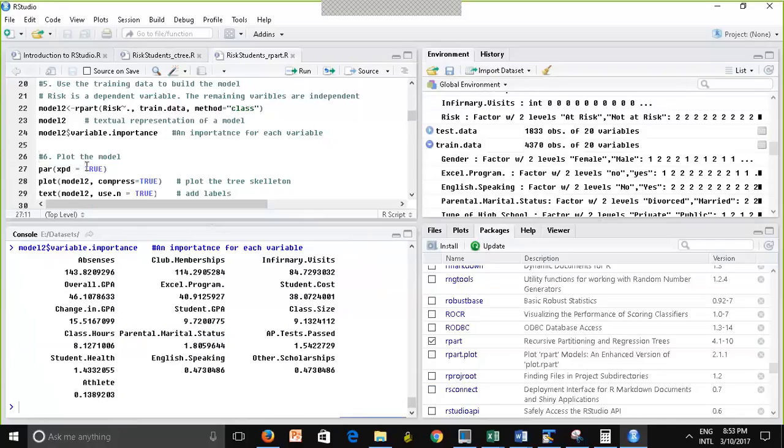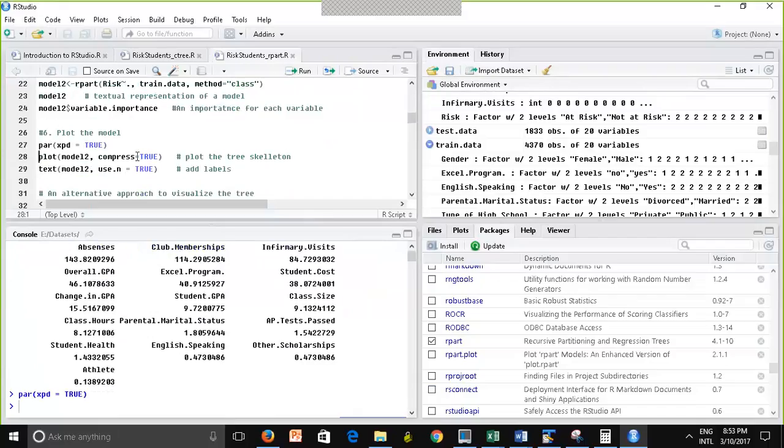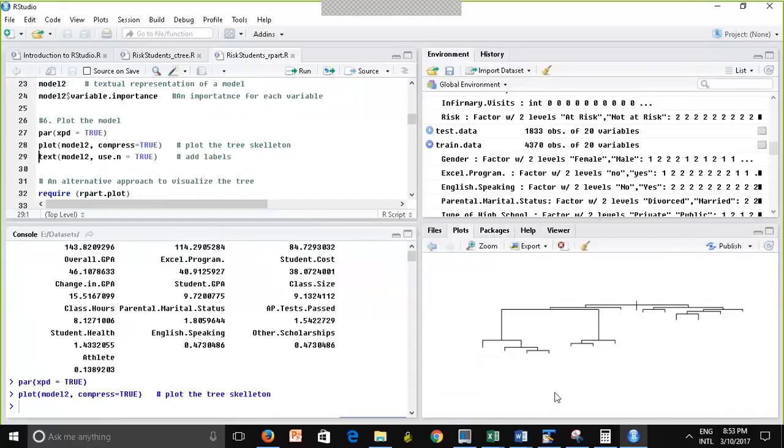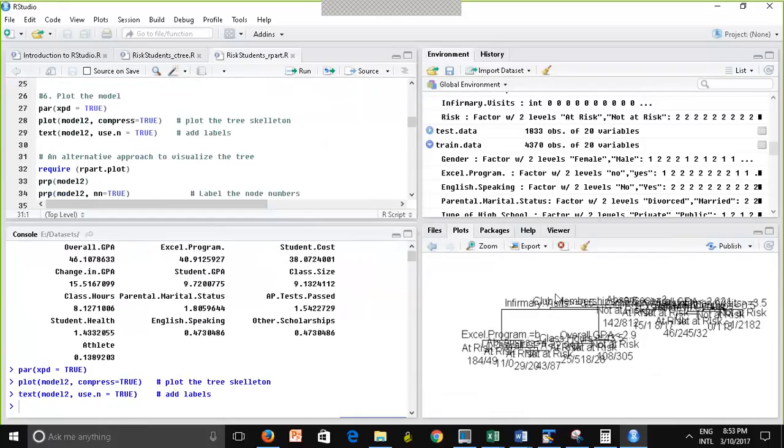Now let's plot the tree. There is more than one approach to plot the tree, and I'm going to show you. This is the first command you run. Next command is just going to plot the skeleton. This is just the tree skeleton, right? There are no labels on it. And now we're going to add the labels. Use n equals true because I want to see the node numbers.